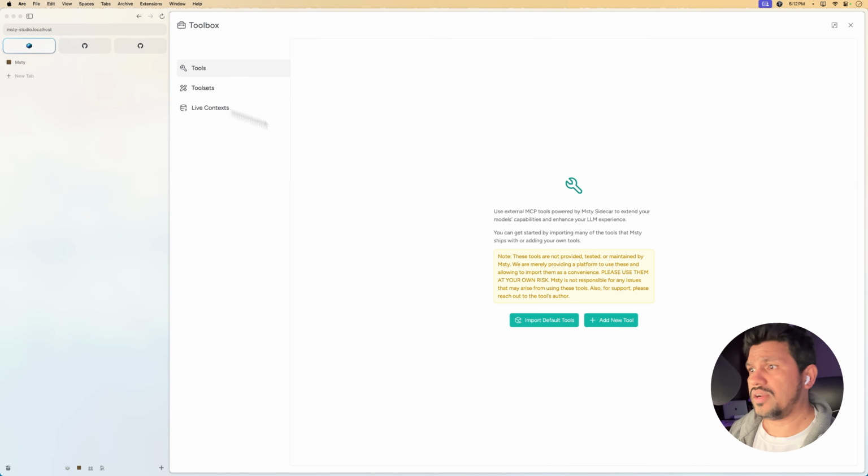So if you go here, this is what you see: import default tools. Now, before I click on this one, I want to talk about this. These tools are not provided by Msty. We have not tested all of them. It doesn't make sense, there are hundreds of them. And these are also not maintained by us. We do not maintain any tools. If we do, then we will let you know that, hey, these are the official tools. But we do not plan to add any tools. We are just providing a platform so that you don't have to worry about adding tools.